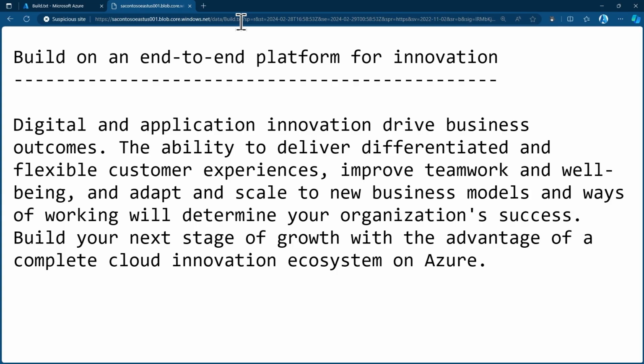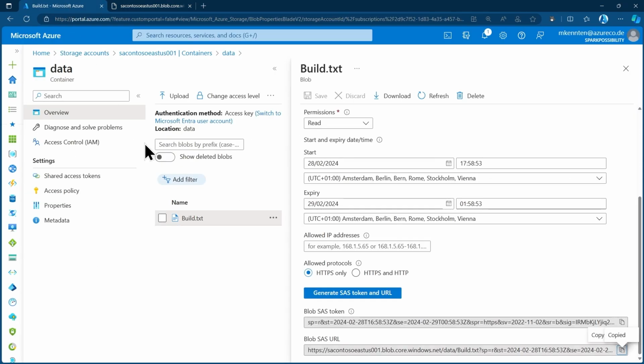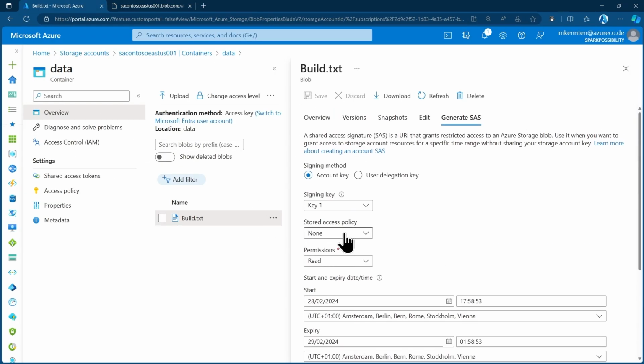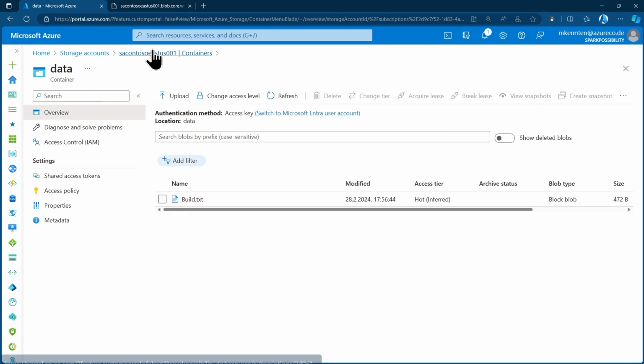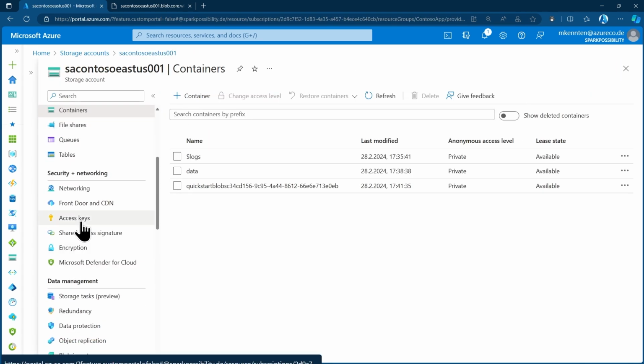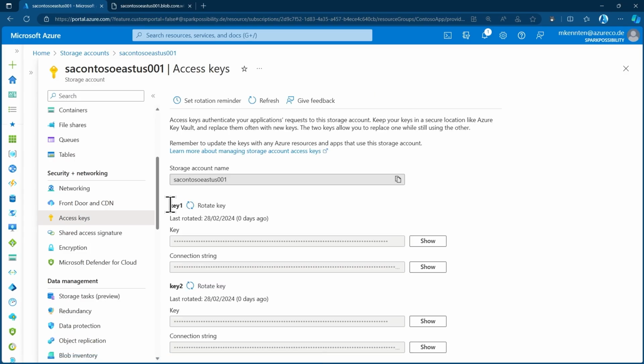What if I made a mistake? What if I don't want you to have this access anymore? What can I do? This SaaS token was signed by the access key. So I can go to my storage account and change to access keys. I know it was signed by access key 1. So if I rotate that, meaning it will be regenerated, I revoke that access.